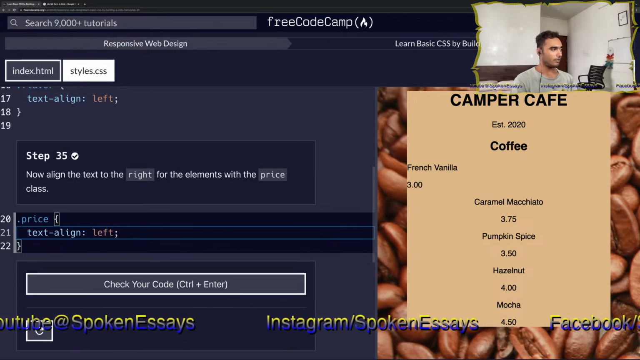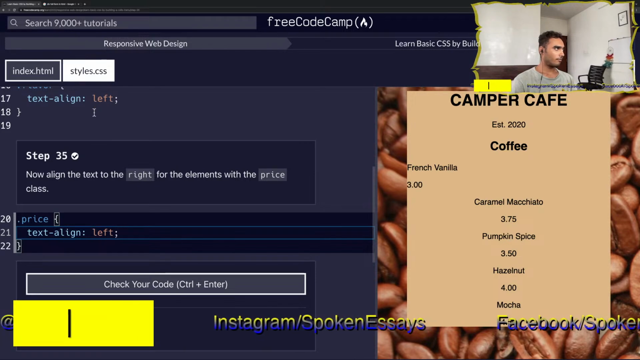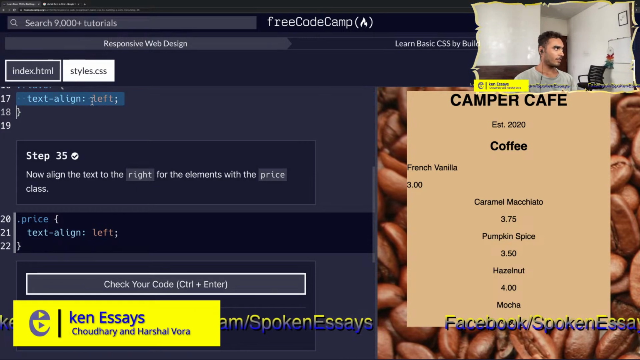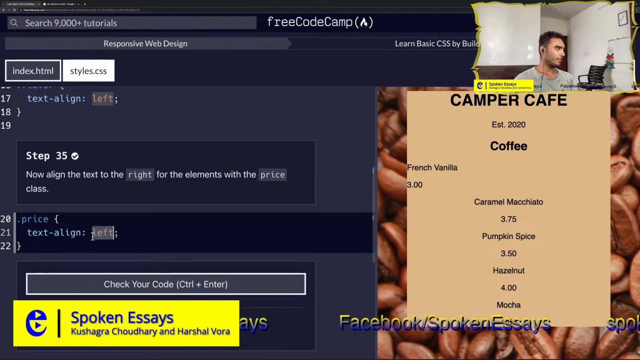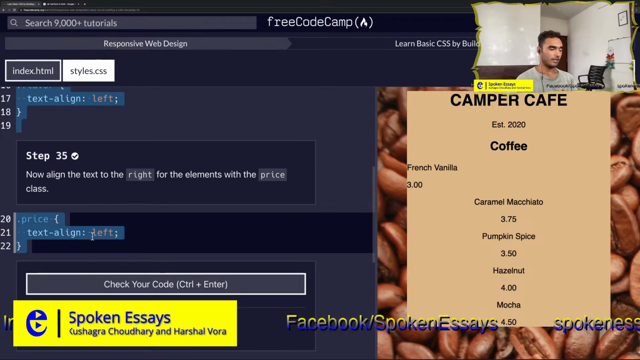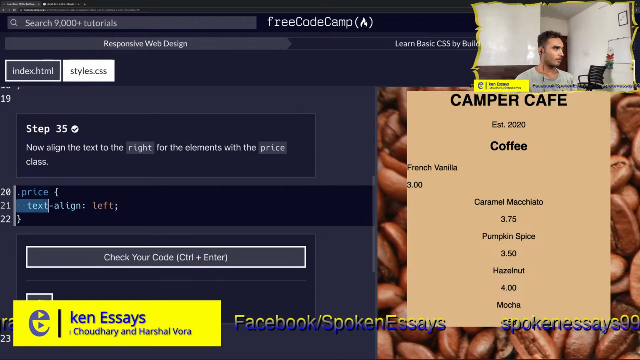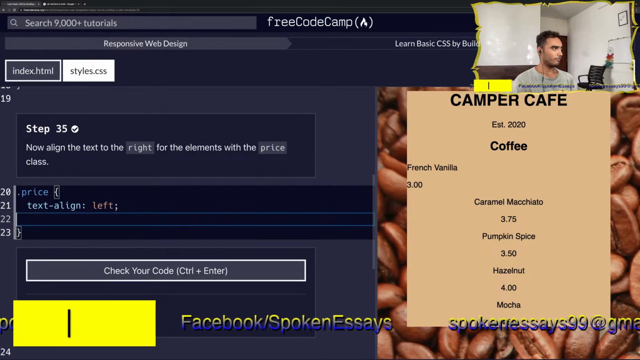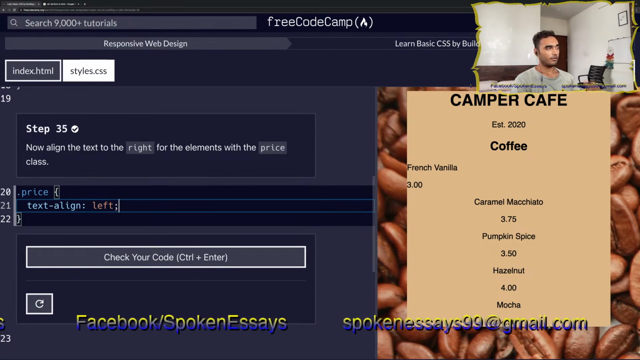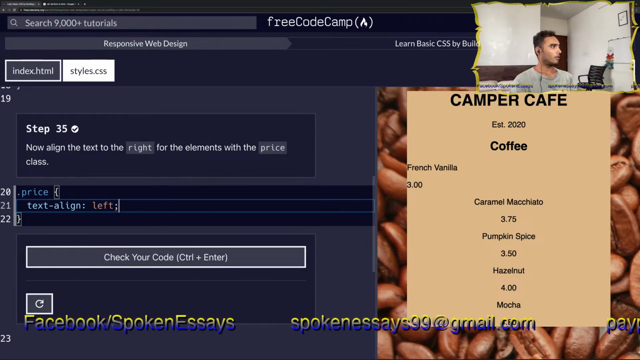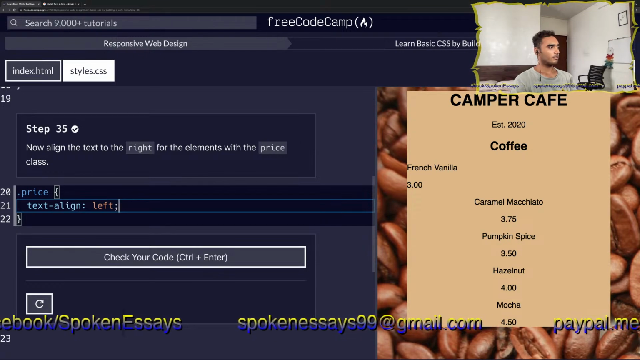I wrote it manually, but you can also copy it from this 17th line. I'm only copying that line, so I don't really need to copy anything else. And I can safely paste it if I want to, which I will. It's the same thing. So if you don't want to write it, you can just copy from whatever you wrote before. Now align the text to the right for the elements.